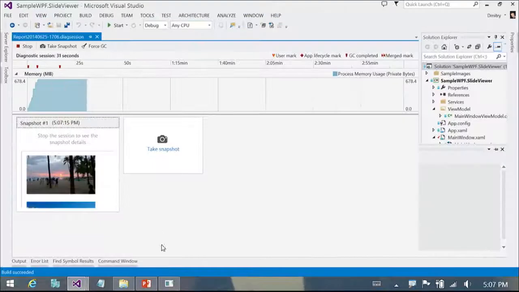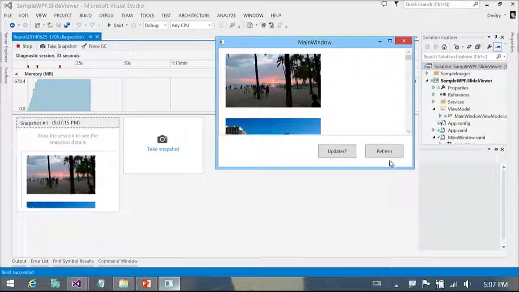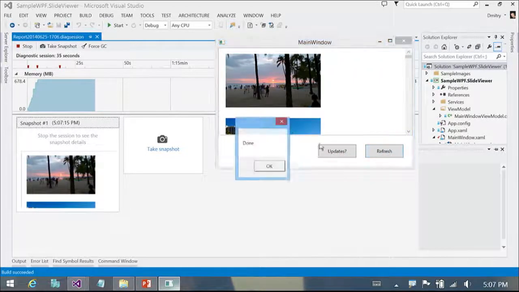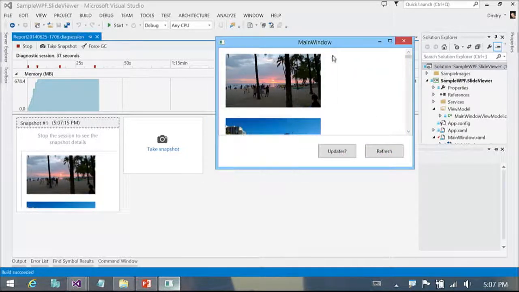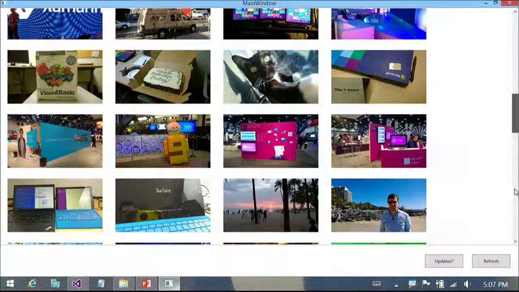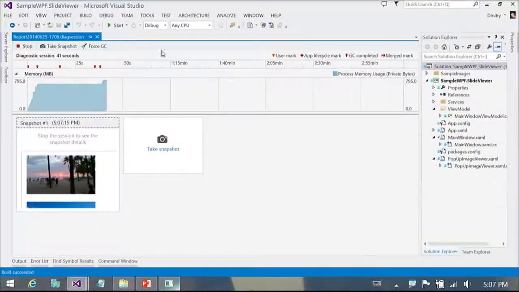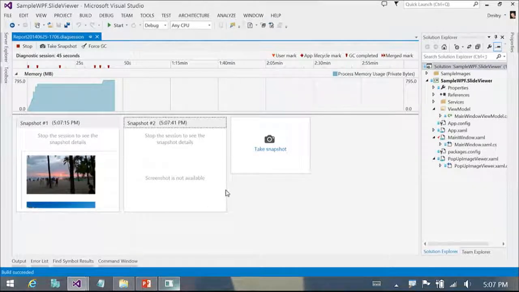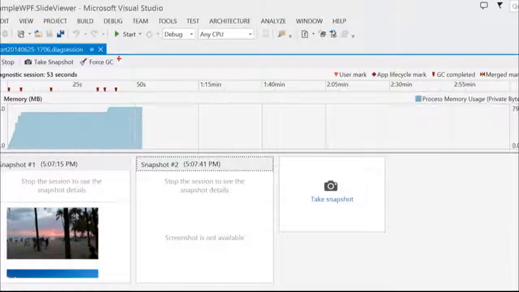I'm then going to do some things in the application. I'm going to hit refresh. I'm going to hit refresh again. It's going to load a lot of images, just like we saw before, the bug in the application. I'm going to take another snapshot. And now Dimitri is doing the proper demo. I think in my head I was still doing the other memory analyzer. So now that I've taken two of them, I want to show you another feature of this tool: if you want to force GC, force garbage collection, there's now a button to do so.